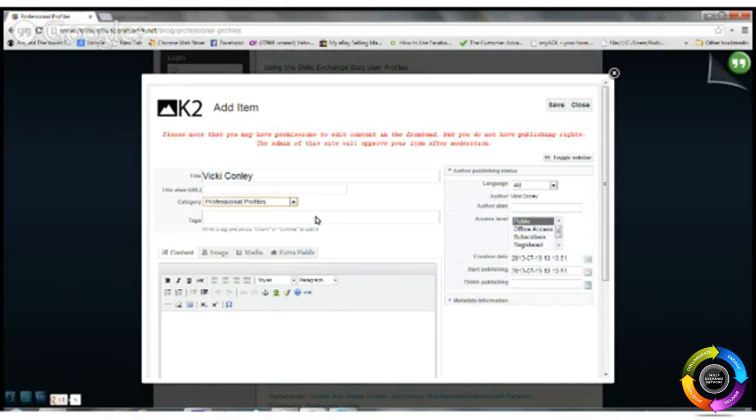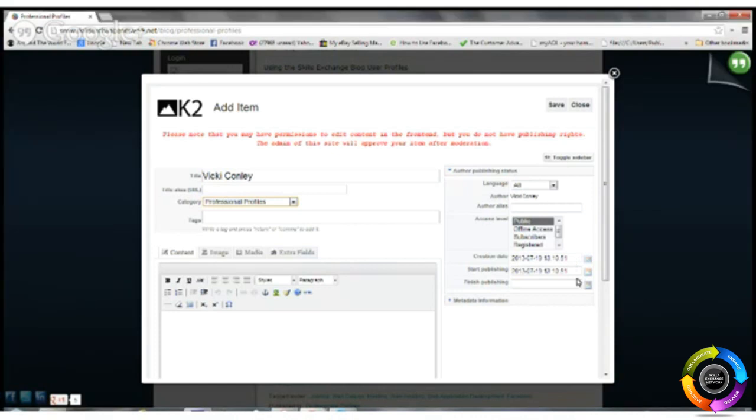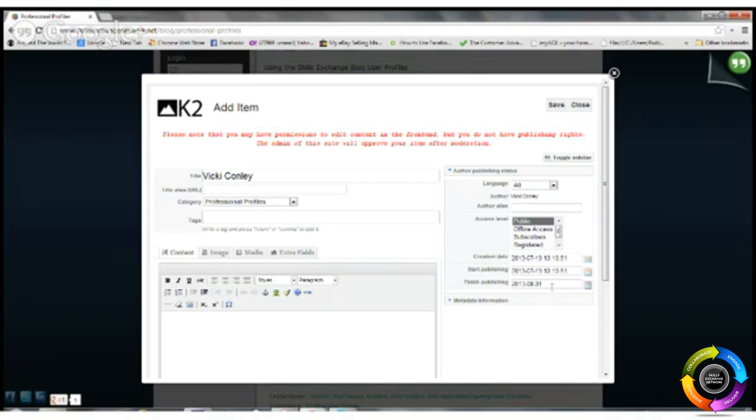If you wanted to use the blog to announce something, you'll see over on the right hand side it says Finish Publishing. What you can do is create an article about an event, a product or service, or a special offer. Let's say that offer was available until the end of August. Set it to stop publishing at the end of August. The article would still be there for you to view and edit, but after the 31st of August, it'd be gone.